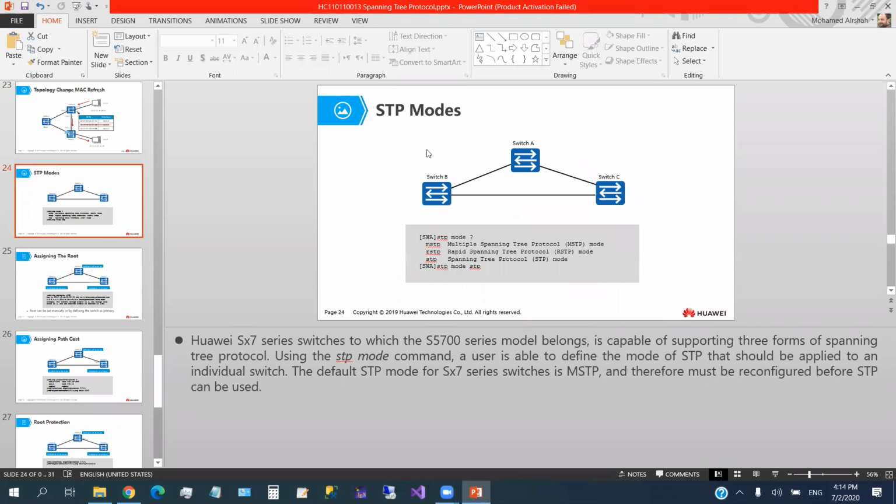Okay, STP modes. In Huawei devices, especially switches that have the number 7, so S3700 or S5700, these Huawei switches, to which the S5700 series model belongs, are capable of supporting three forms of spanning tree protocols. So they have three modes of spanning tree.